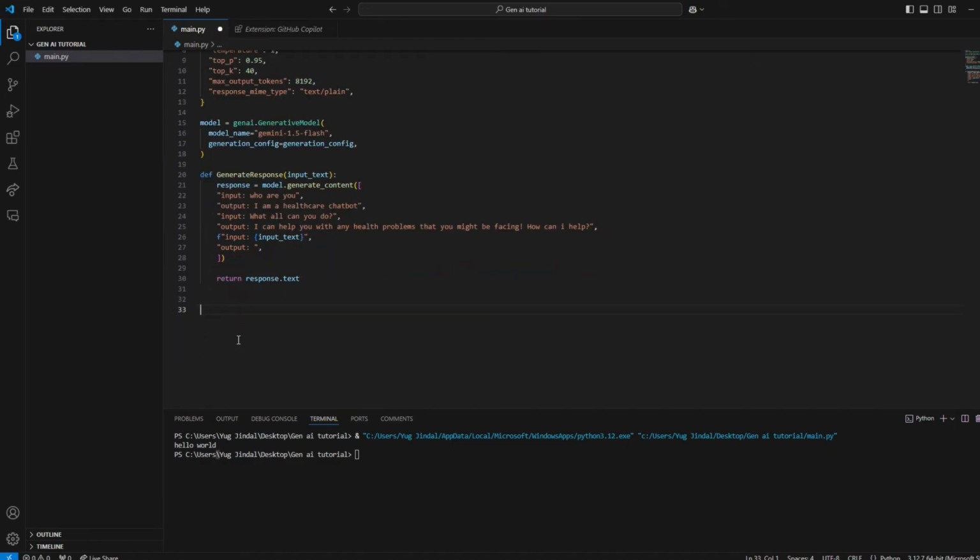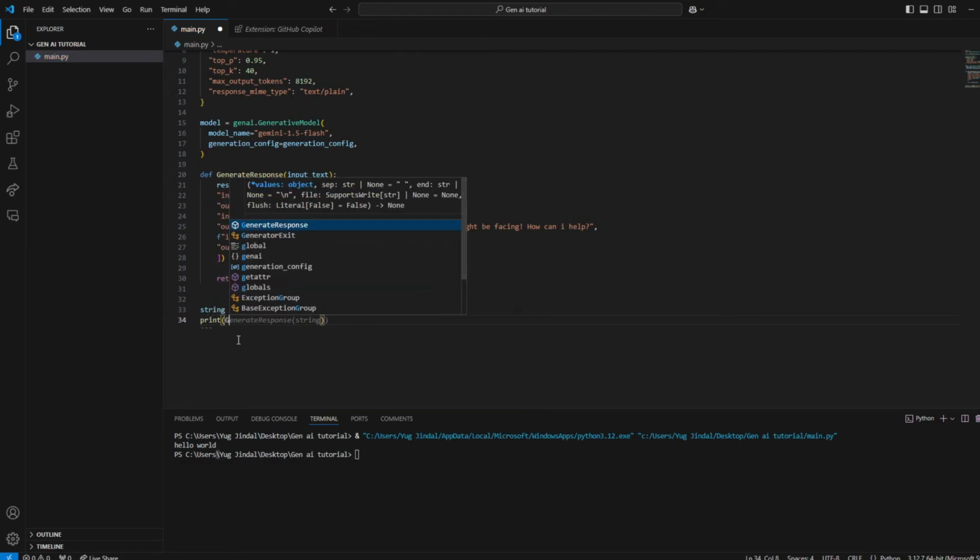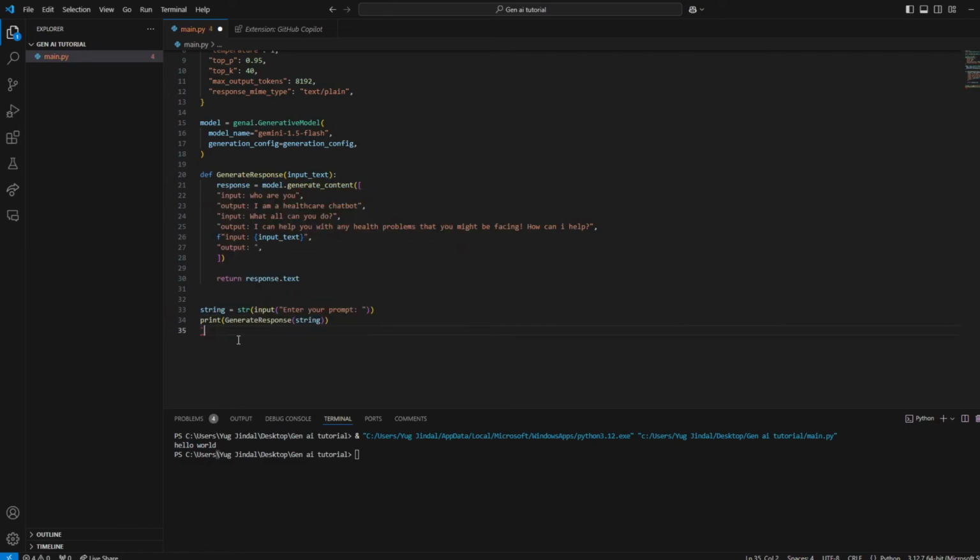To call it, first of all, we'll need the input text, which would be input from the user. So we'll just input a string. Let's just call it a string. And now we can just print generate response string. This way we can just print our response.